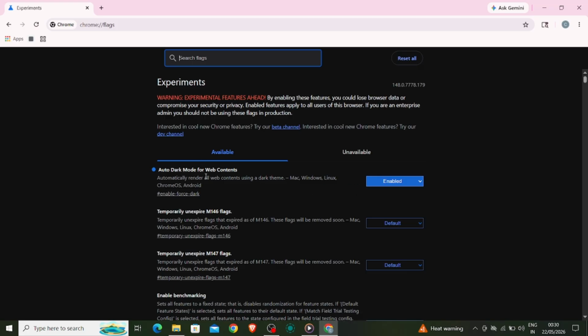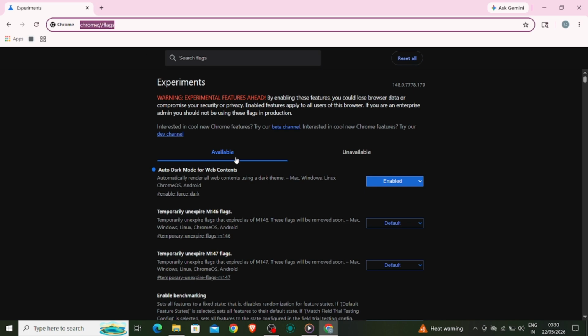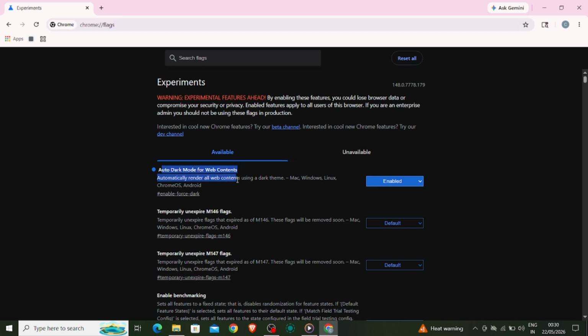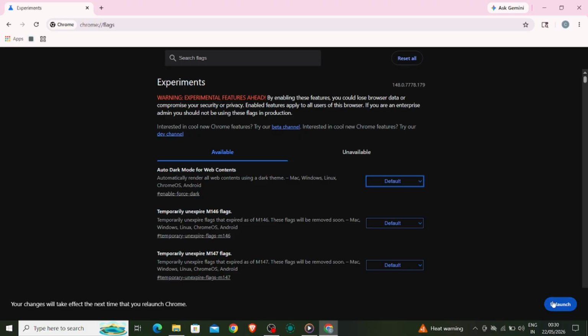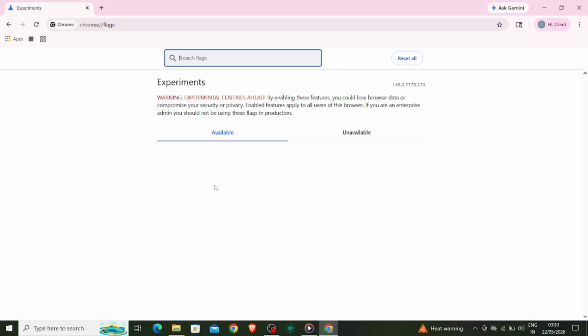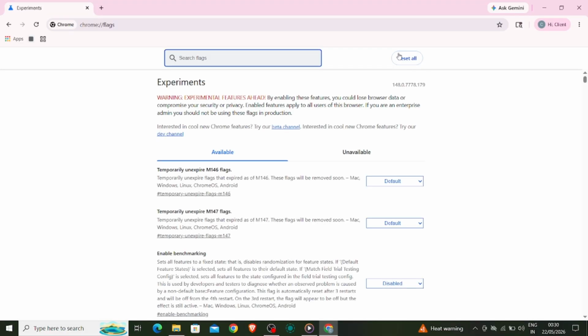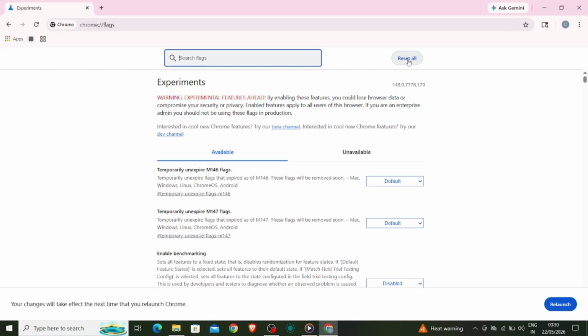If a Chrome flag causes problems such as crashes, lag, display issues, or browser instability, you can easily disable it again. Simply go back to chrome://flags, find the feature you enabled, and change it back to default or disabled, then relaunch Chrome again. There's also an option at the top of the flags page called Reset All. Clicking this button restores all Chrome flags back to their original settings. This is very useful if you accidentally changed multiple settings and want Chrome to return to normal.